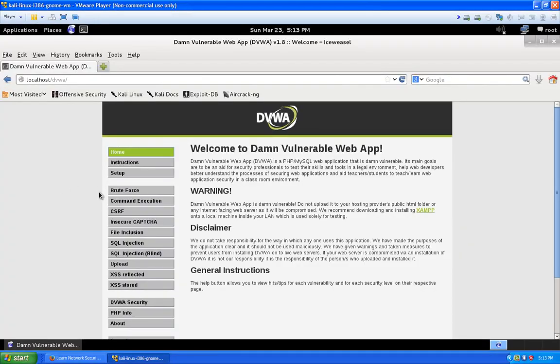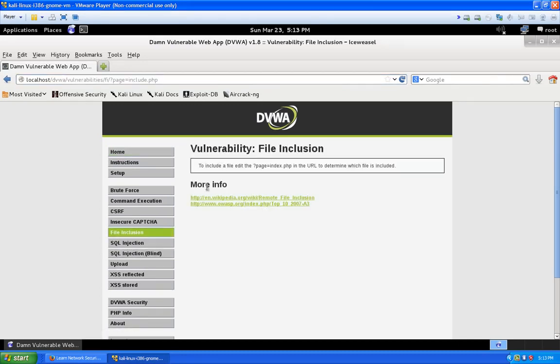Okay, so I'm going to go ahead and fire up my Kali Linux box. I went ahead and logged into my DVWA web pen test lab here already. And today, like I said, we're going to focus on file inclusions. Now, of course, once you click on here, it kind of tells you what it's about.